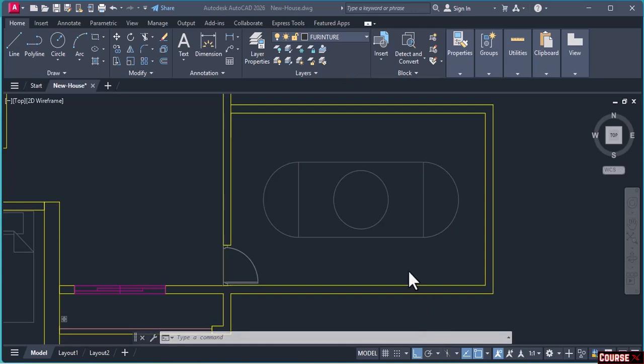Hi friends, in today's video tutorial we will study how to use polar tracking and ortho feature of AutoCAD for accurate drafting in AutoCAD 2026. But before we start with the training, I would urge you to open the file newhouse.dwg, which I have already provided to you in the resources section of this video. Well, now that the file is open, let us begin with the training.